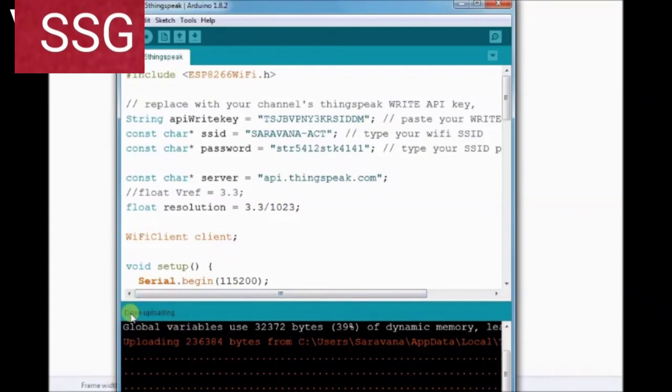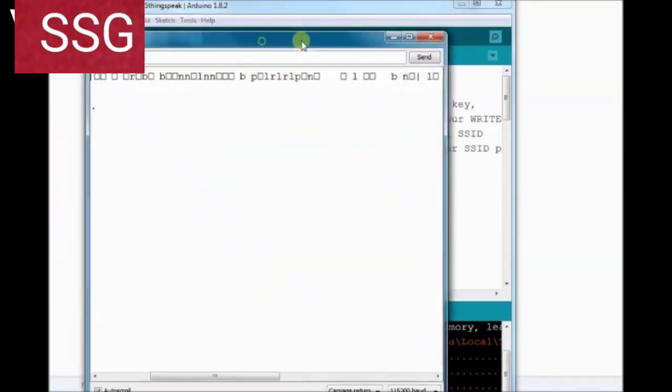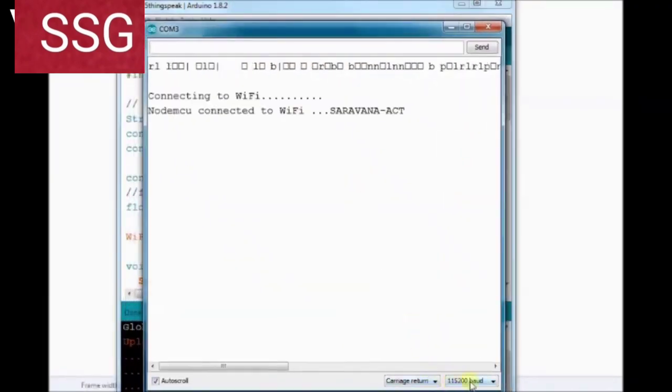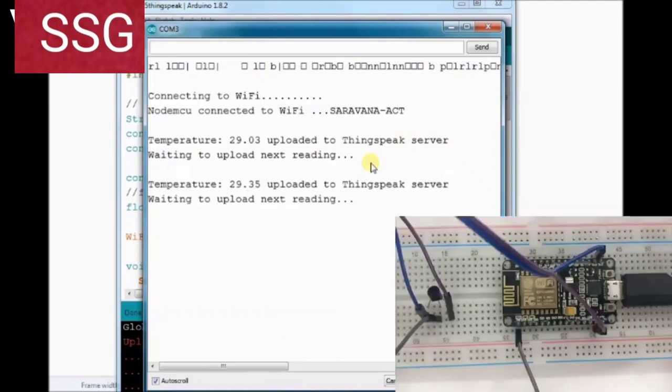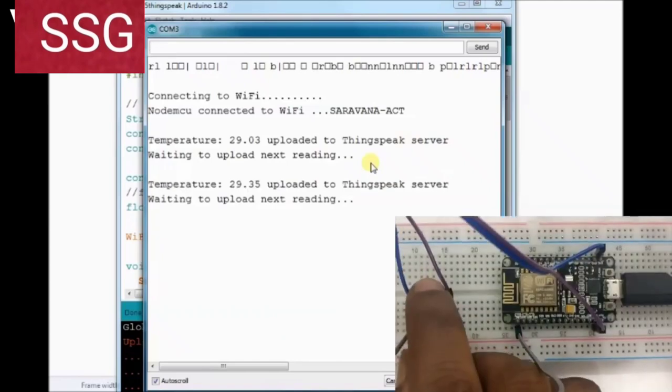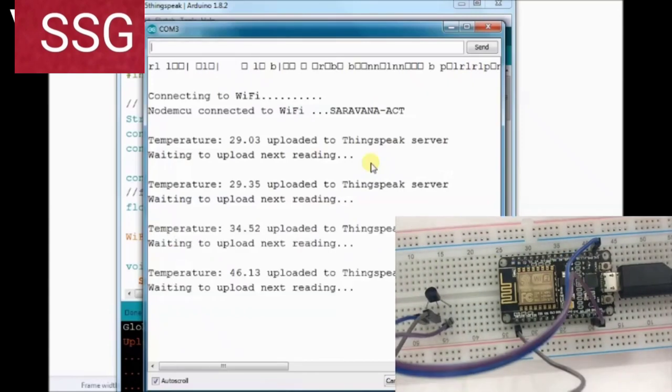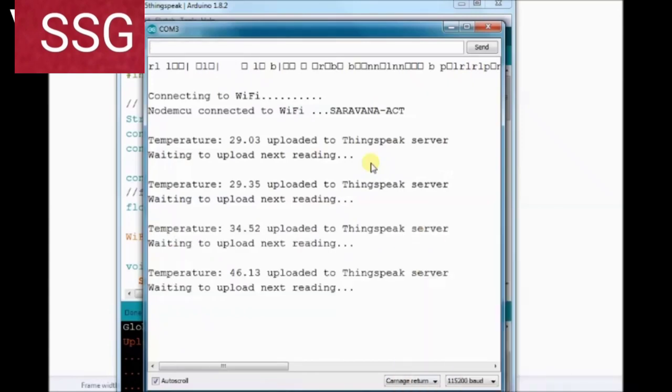Open the serial monitor now. Set the baud rate to 115200. Now you can see NodeMCU is being connected with Wi-Fi, and the temperature reading is being uploaded. You can touch the LM35 sensor to observe the changes in temperature.